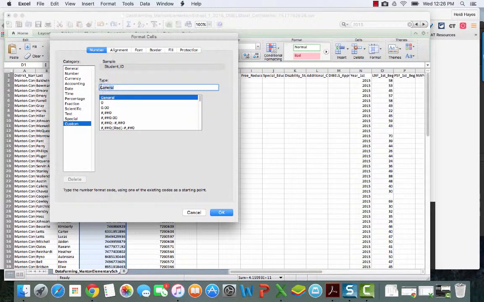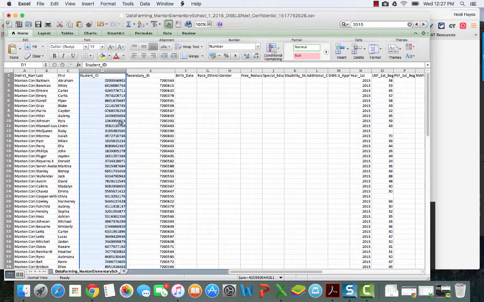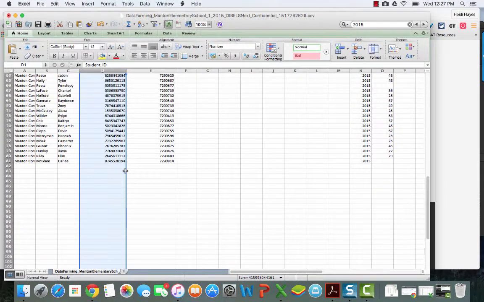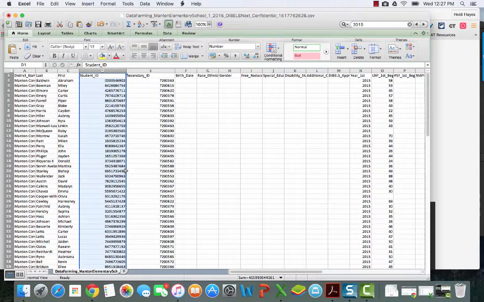And then in the type box, we delete where it says general, and then we need to put 10 zeros in there. So 1, 2, 3, 4, 5, 6, 7, 8, 9, 10. And then click OK. And just below this box, if you see what happens to this one, you're going to see a 0 gets added in front of there. So we're going to click that. Then you'll also see that now they all line up and they all have 10 digits.